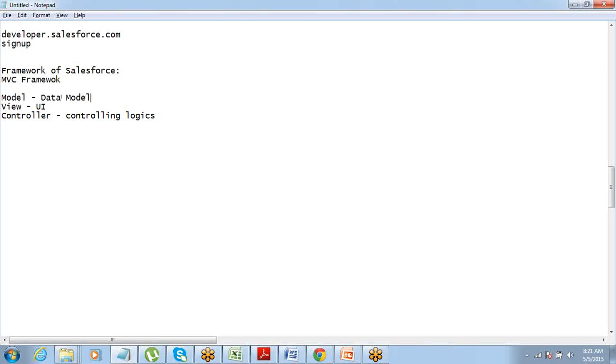So the backend is the model where the data lies. Alright, so it has three layers. One is the data model layer, which is called model, where all the data is, the database. Second is the view, which is the front end, and controller is the controlling logic, which binds both of them together. Alright, so Salesforce works on the same kind of framework. It is designed on the MVC framework.